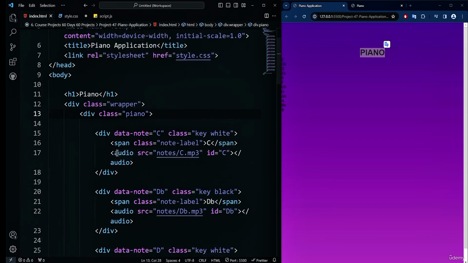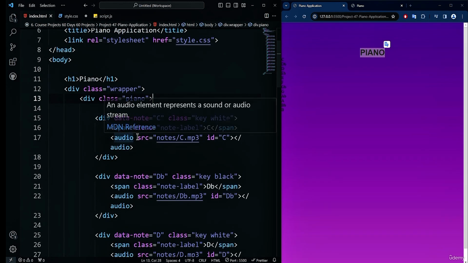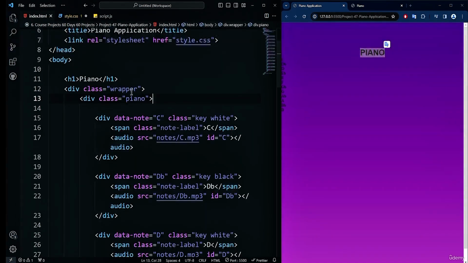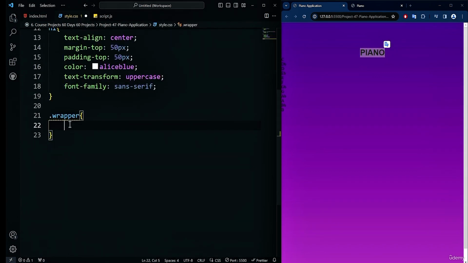That is our main thing in which the rest of the piano is placed. Alright, so it is a class selector. So here I need to use the wrapper. So wrapper, then I need to start its block of code. I'm also going to check the spellings. So it is correct. So yeah, the spellings are correct.